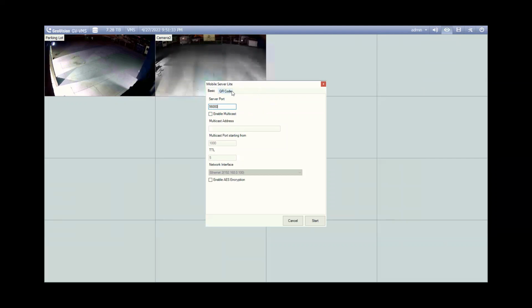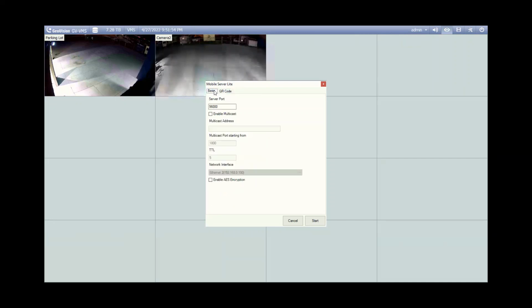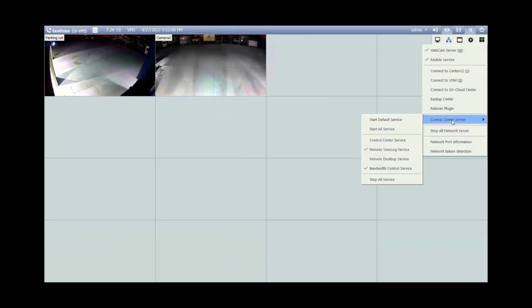And another feature that can be utilized if you do not want to do port forwarding on your router is you can utilize the QR code option. When you enable this, it does give you the ability from the GeoVision GV-Eye mobile app to scan an on-screen QR code, and you do not have to do port forwarding on your router. That's for another video, but I did just want to point out that that is an option here. Now, if you're okay with using 56,000, just hit start and it will go ahead and start that service. And then lastly, you'll want to go back into network and then go down to control center server.